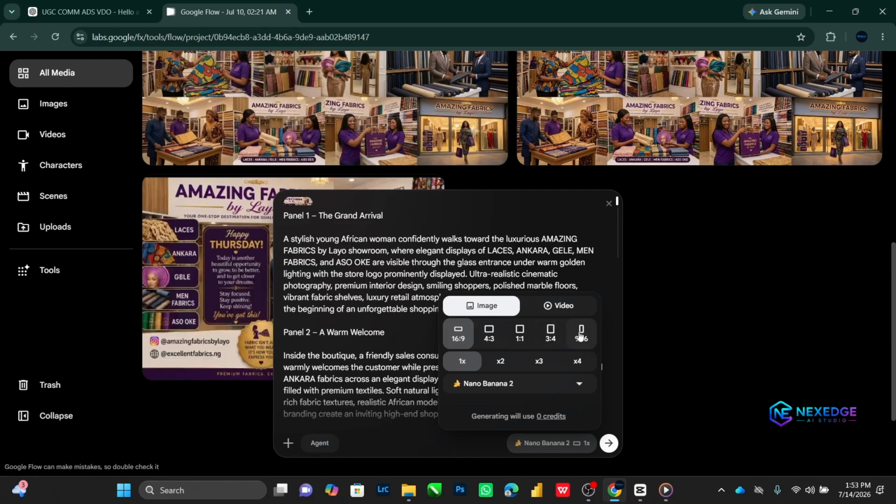But if you are posting on TikTok or a YouTube short, you click on 9:16, so we are using a rectangle now. This one is 16:9. This one means it will create the image once. But if you click on 2, it will create 2 images, the same image but in a different style. If you click 3, click 4, and so on.